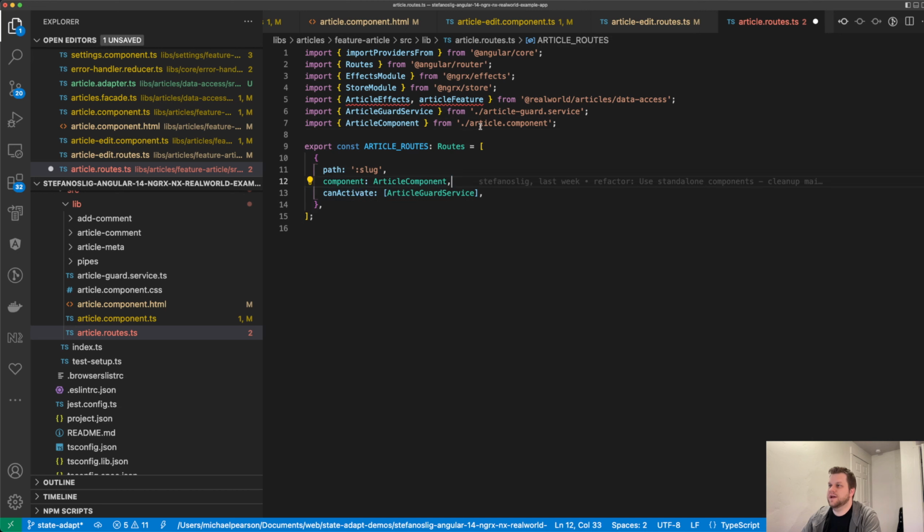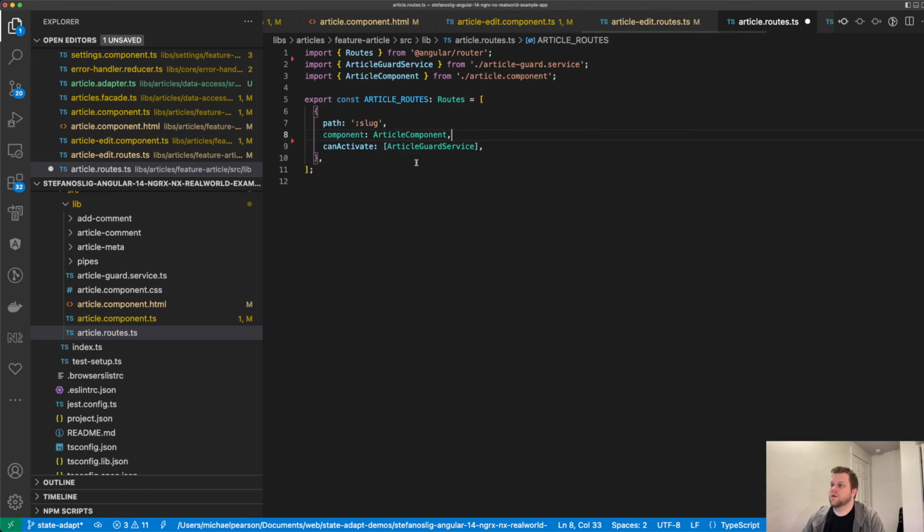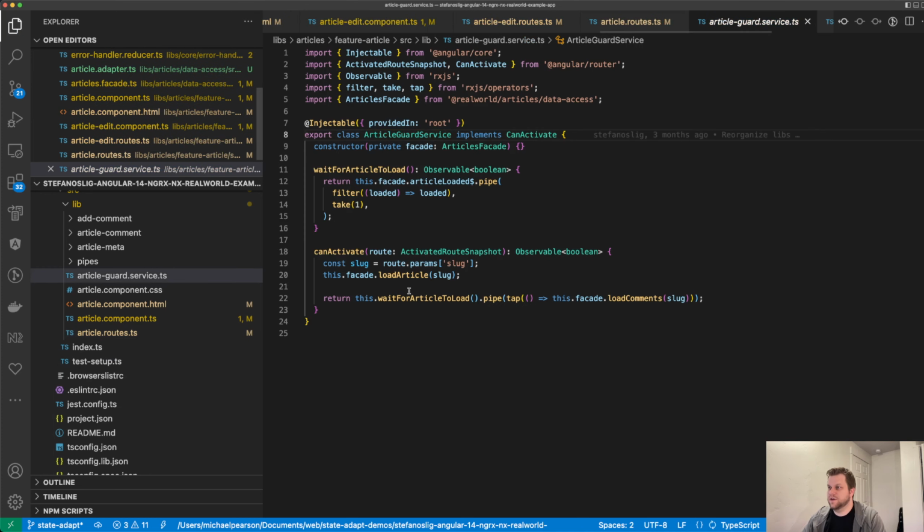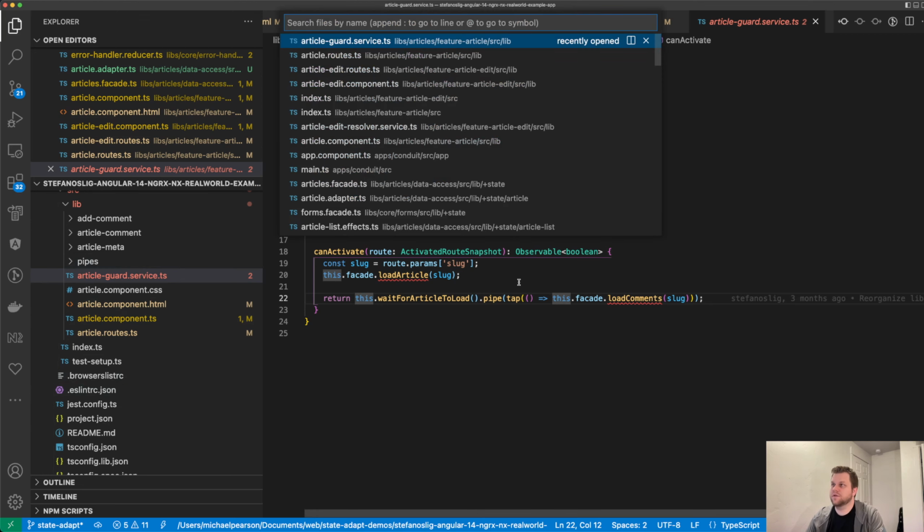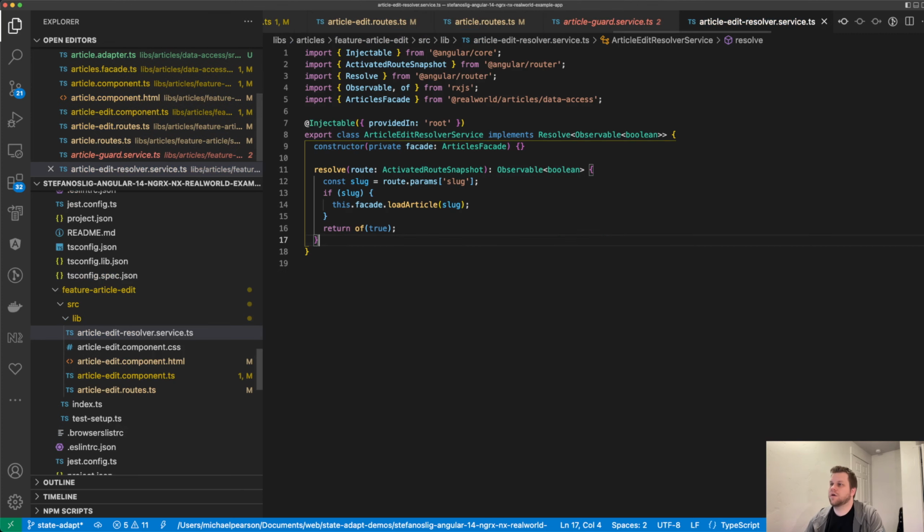Okay, still don't need that. But the guard will keep. Okay, so in the guard, what we're doing, wait for article to load. This is the part that's annoying. I'm gonna look at what they do in the other one. They just return true.